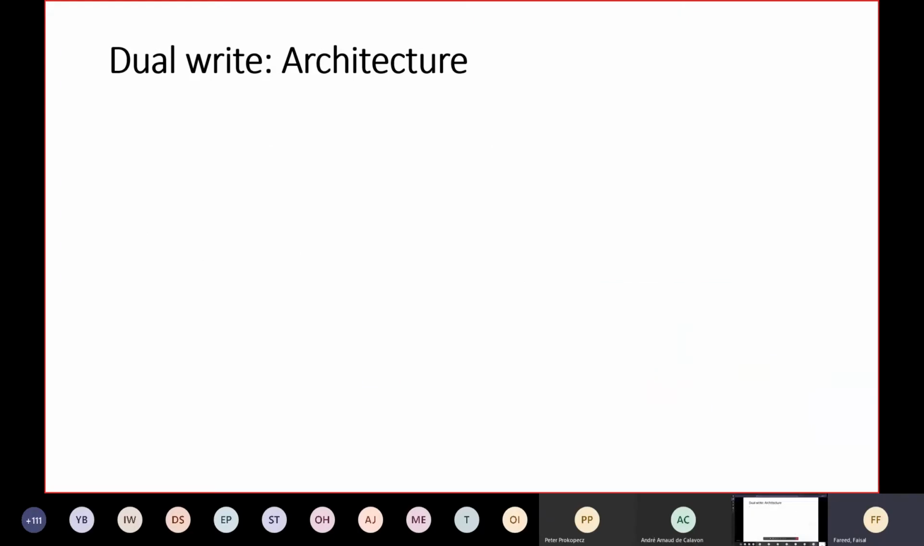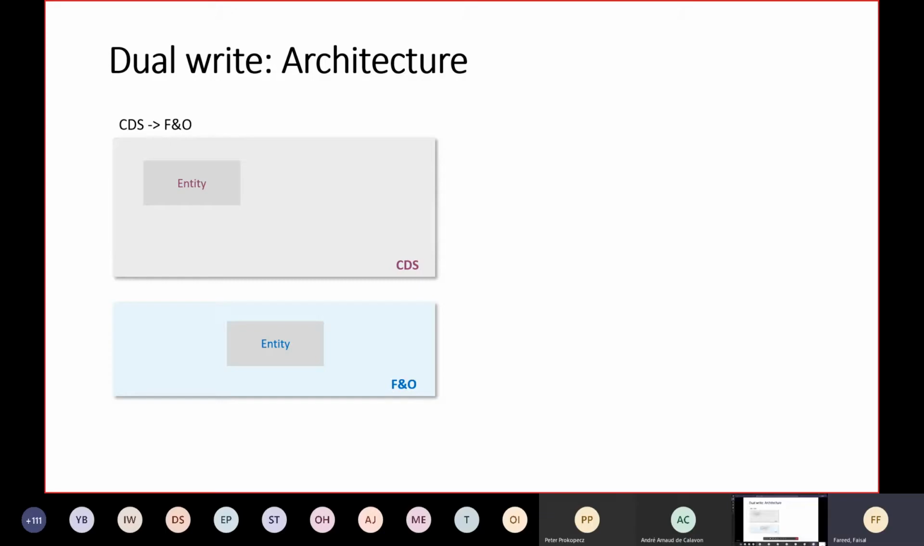So if we talk about the architecture here, if you look at the current picture on the top, in CDS and in FNO, both have the data entities here. When the data is written into CDS and we want to push this data to FNO, the first thing is that there are mappings available. And again, the question arises many times: people ask, are these hard coded mappings? The answer is no.